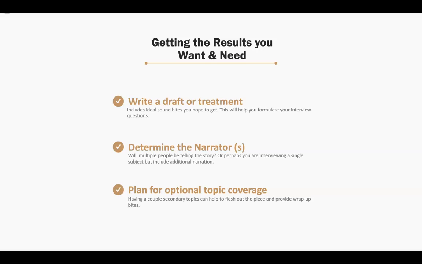So this, again, for students, we're going to be talking about writing a draft or treatment, and so thinking of the sound bites you hope to get. This is for more of an interview. Determine the narrators. So thinking again about interviewing: is it you? Is your voice the narration, or are you interviewing folks? And then plan for optional topic coverage, so thinking of other topics that you might want to add in that align with the overarching topic.